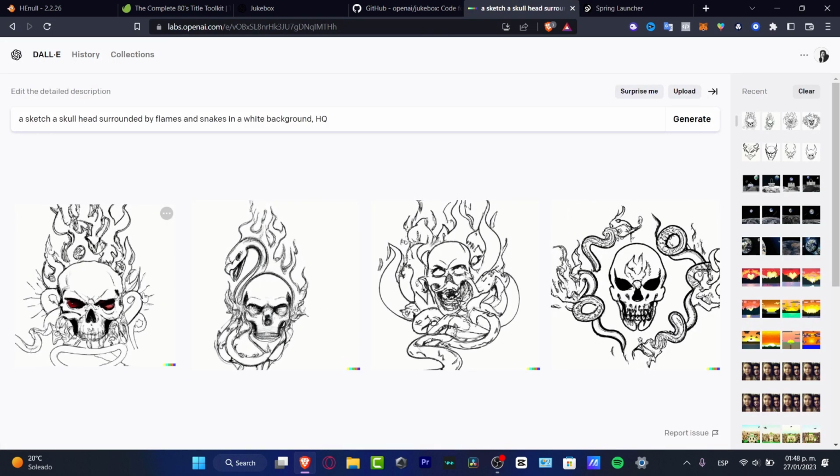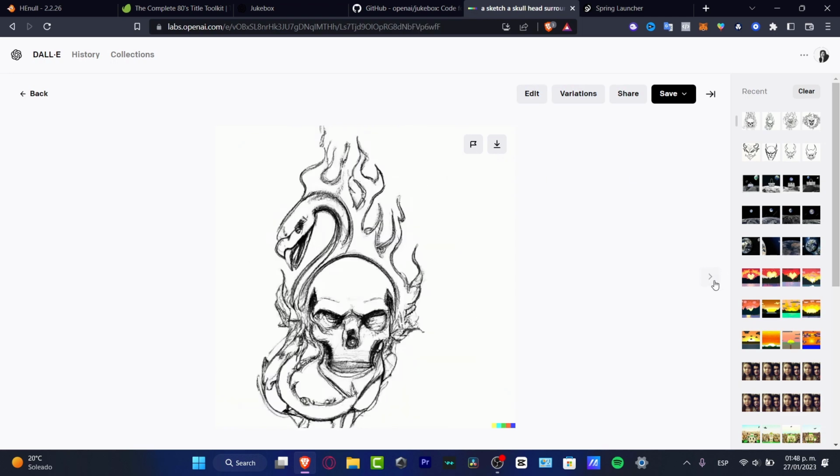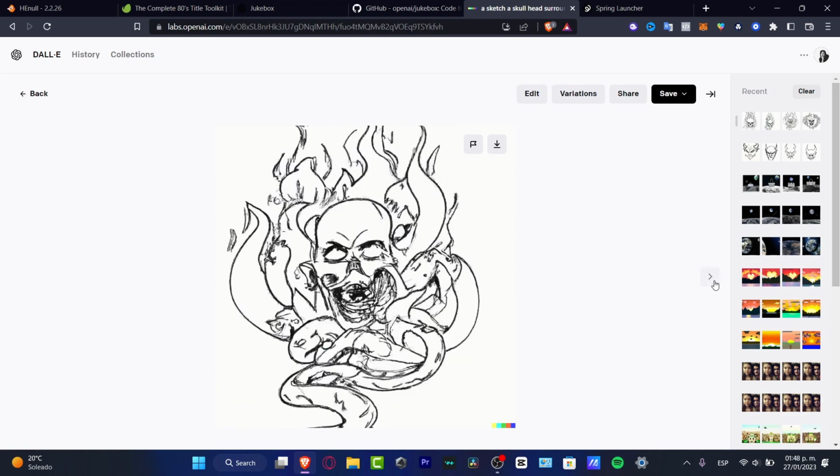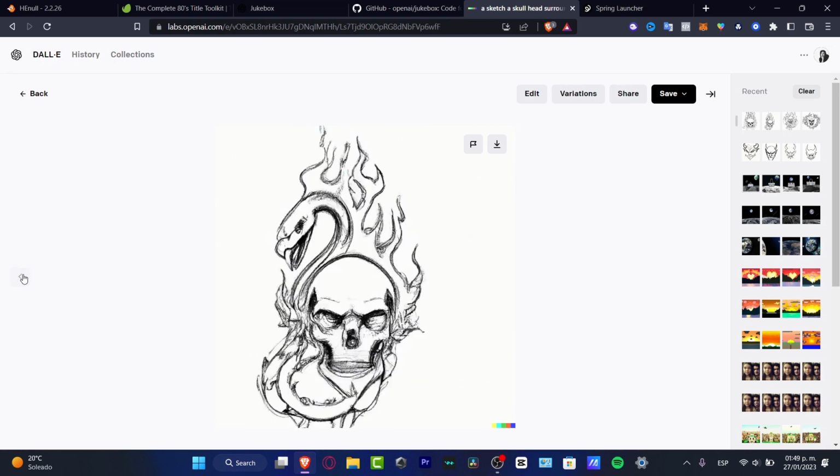So now I'm going to click in here, and as you can see, I do have my skull head surrounded by flames and snakes. This actually looks not so bad. Let's look into more variations. I have this one, I have this one, and I have this one. So once you find the one that you like the best, I'm going to click into the second option, for example, here.